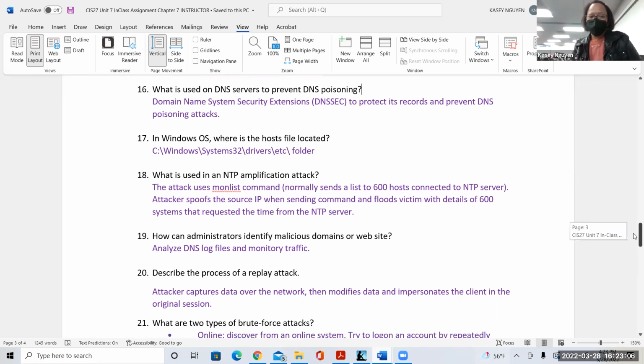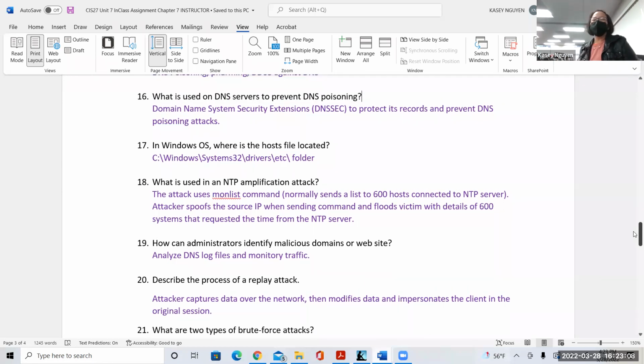Okay. Two more questions and then we'll finish up on Wednesday. For 19, how can an administrator identify malicious domains or websites? You should analyze the DNS log files, okay? Because sometimes if you have poisoning, they modify your records and also generate a log. And then you should, that's a typo, sorry. You should monitor traffic.